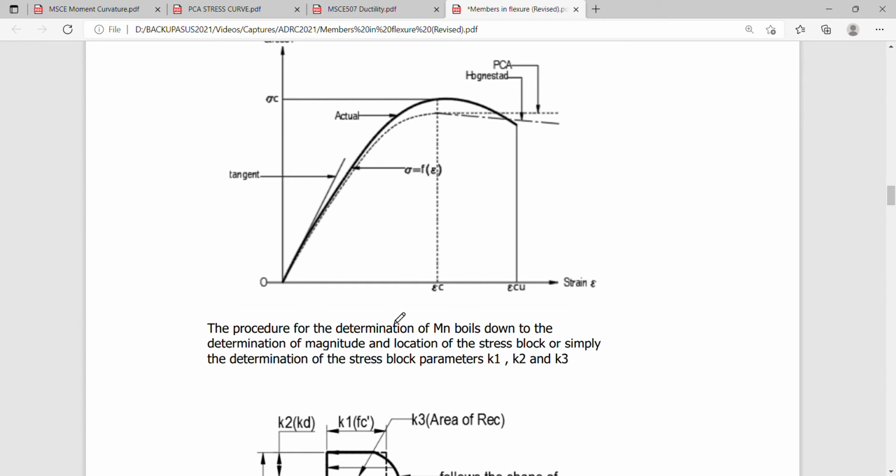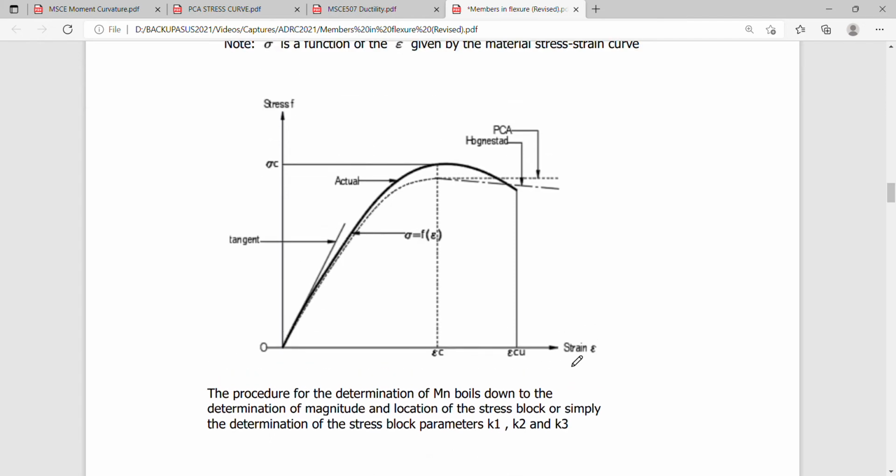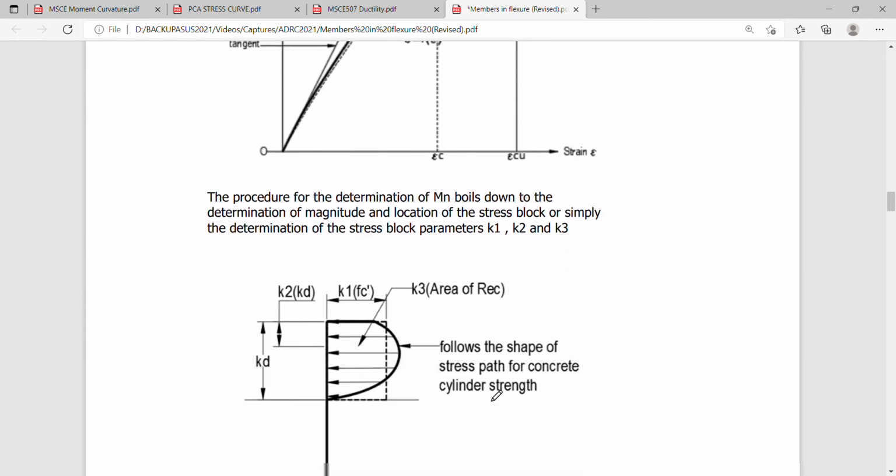Okay, so ano sabi natin? We have to see to it that this stress strain distribution or stress strain plot will be the basis of your internal stress diagram. Okay, whatever is the shape of this graph, the actual, the PCA, or the Hagstad model, you have to reflect it on the stress diagram here to determine the stress block parameters known as K1, K2, and K3.